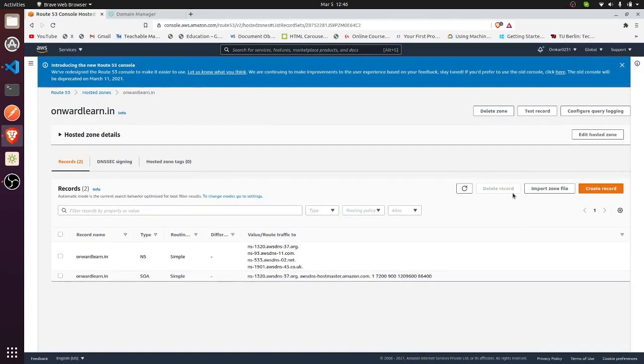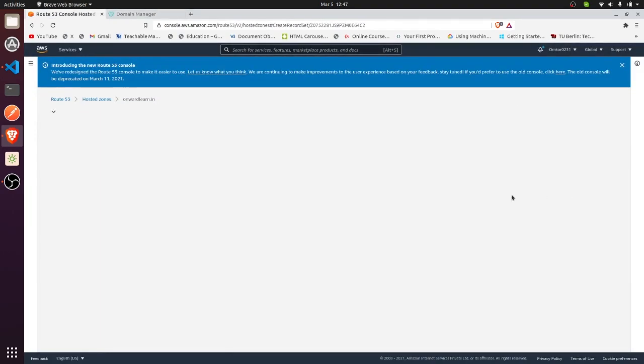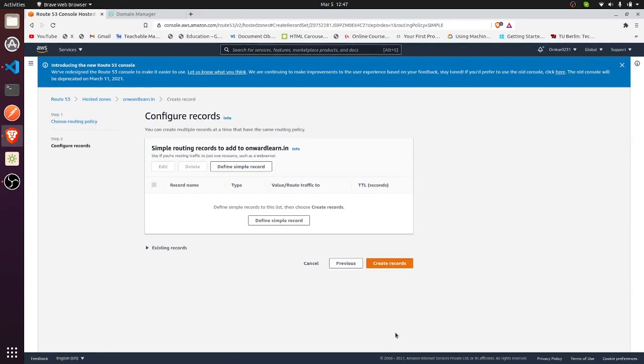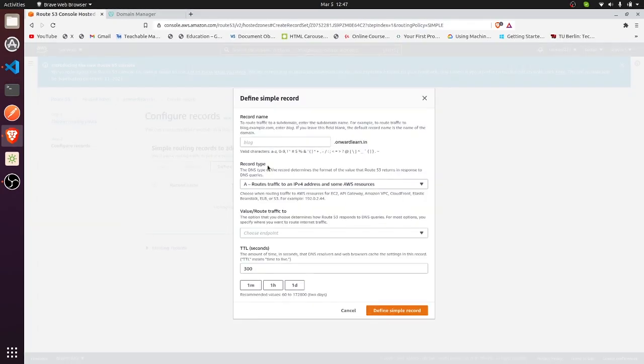So now we have to create a new record. Click on create record and then next, and define a simple record. We can give anything here like www or api, or you can give the empty string also, like your website will directly launch onto onwardlearn.in.